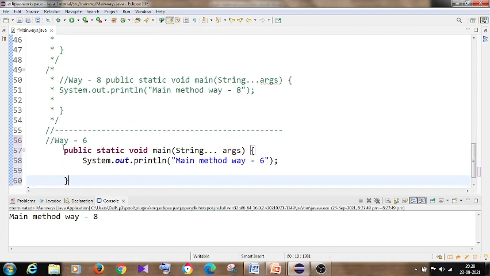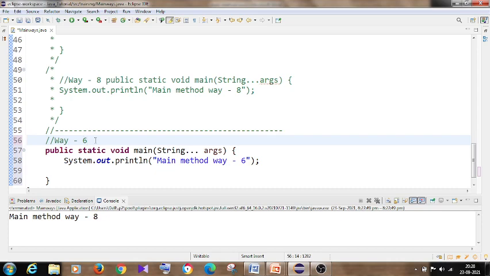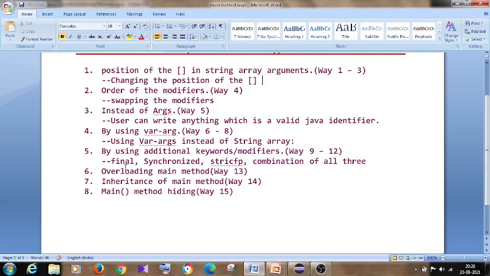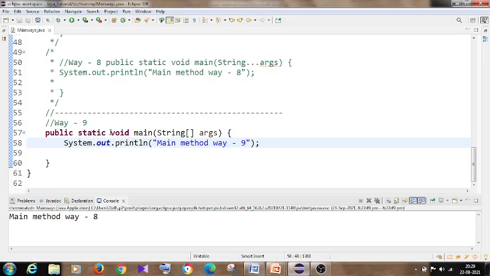Format the ninth one. Keep the square brackets back. Also I changed it. So, what I told, we are adding additional modifiers. We can use three different modifiers in the main method: final, synchronized, and strictfp. The combination of all three. Let's see if valid or not. So public static final. Okay, and I'll run. Yes, it was valid.